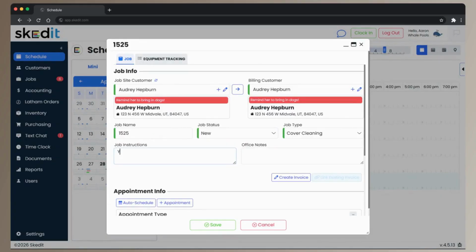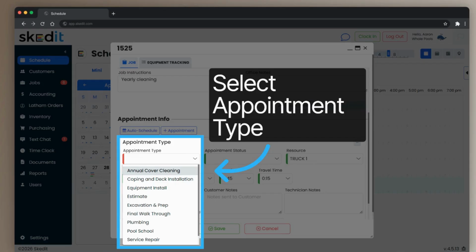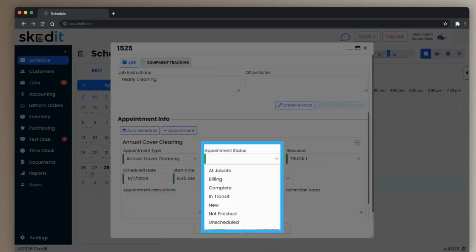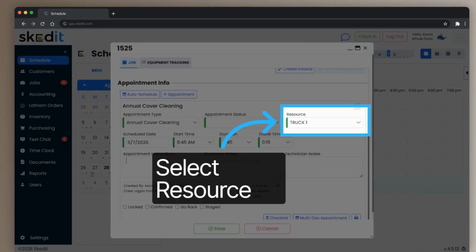If you have any job instructions, add those here. Then scroll down and choose your appointment type from the drop-down list. Here you can see the different appointment statuses. These will change as your technicians are working the job. You can create and customize these statuses. To learn more, view the video linked below. Under Resources, you can assign the appointment to a different truck or resource.